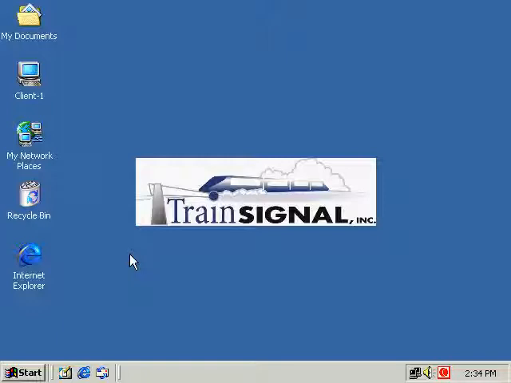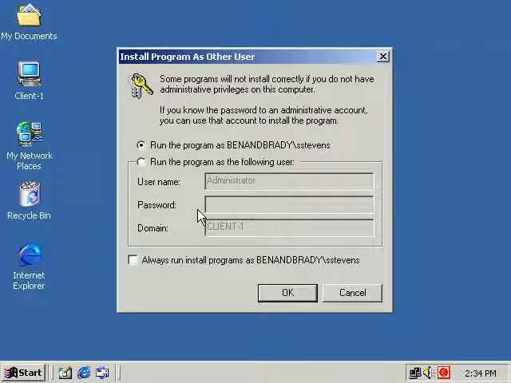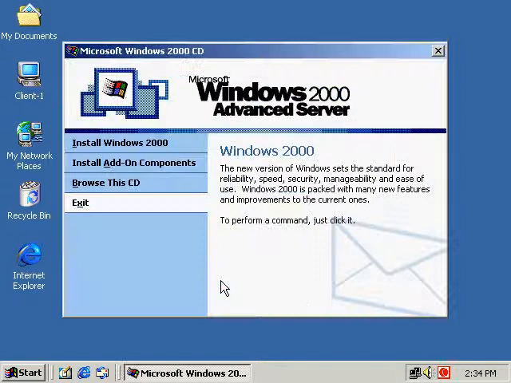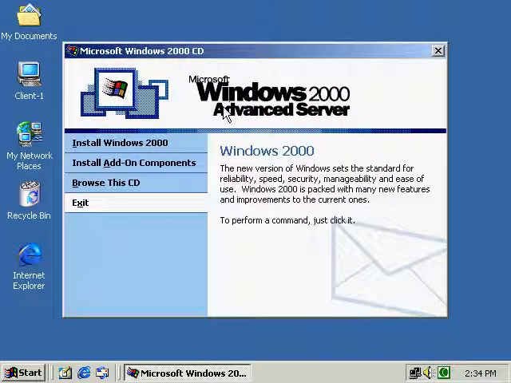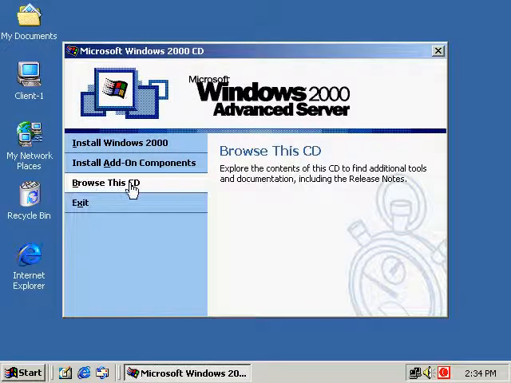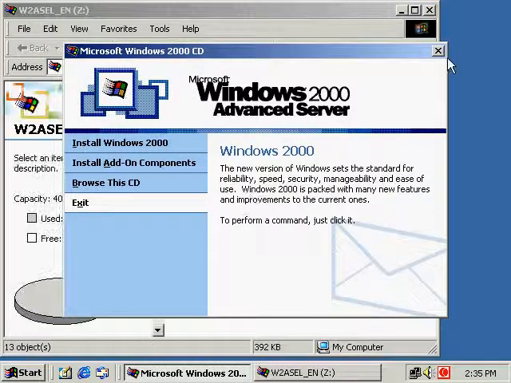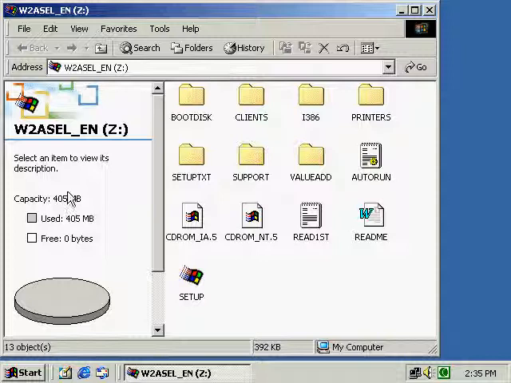Okay, and we'll wait a second here for it to pick up. And if you have the i386 folder copied over locally to your hard drive, you can do the same thing. That's not a problem. Okay, so we're going to go ahead and click OK here. Now, we're not going to install or do anything like that, so make sure you're careful about what you do. I'm clicking on Browse this CD, because this will bring up the folder showing me the contents of the CD-ROM.